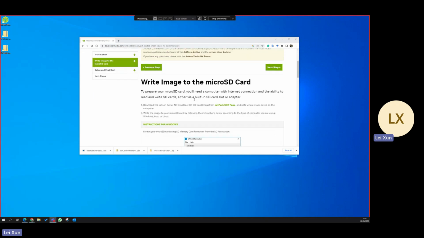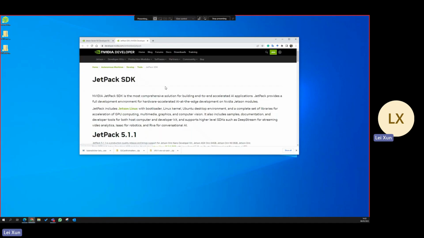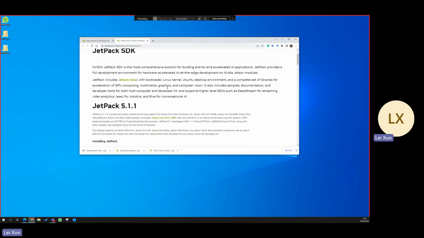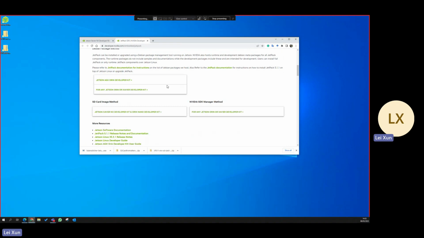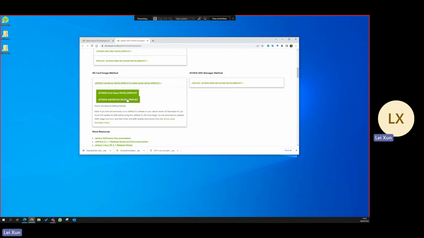Initially, we need to download this JetPack operating system by clicking this link. Then, when you see this website, scroll down and find this SD card image method and choose the correct version. Here we are choosing this Xavier NX version. This image is quite big, around 10 gigabytes, so we already downloaded it to save time.